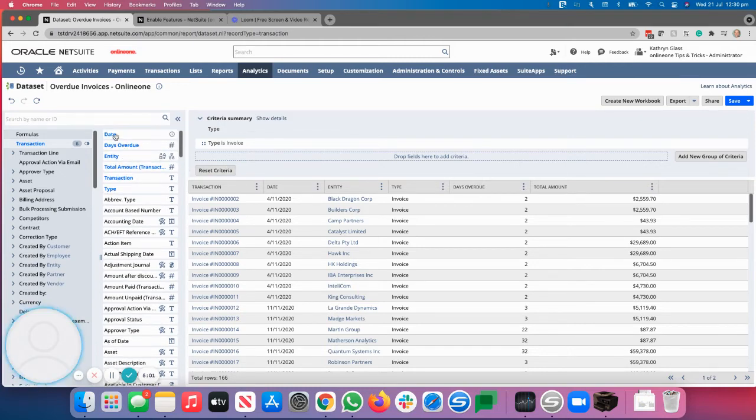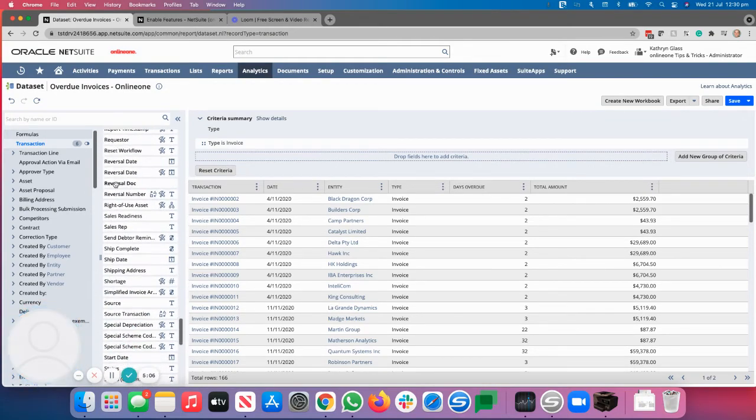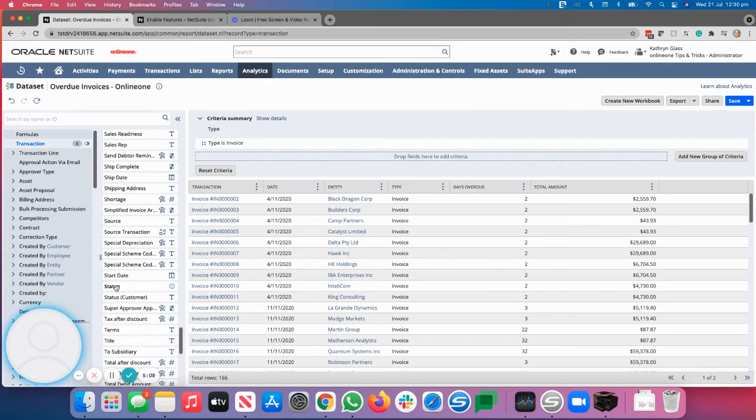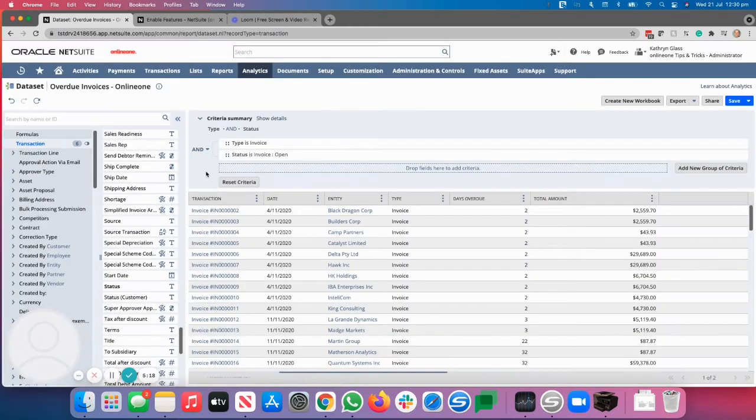Now, the status is not in the blue highlighted, so I've actually got to scroll and look for it. And I know what I'm looking for. So I'm going to look for status, and I'm going to drag it, and I'm going to look for invoices open. I could have searched for it once again. Double click, apply. You'll now know that we've got invoice open.